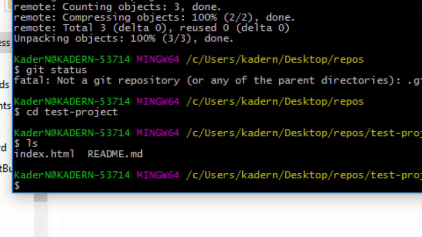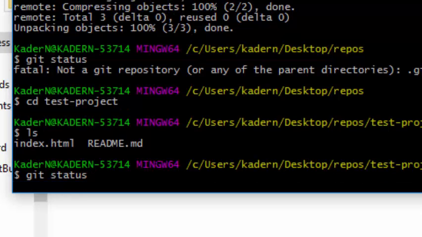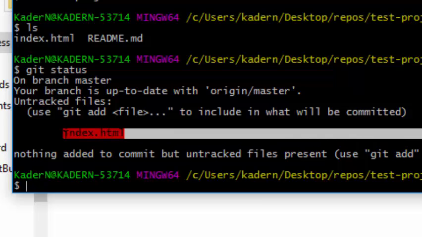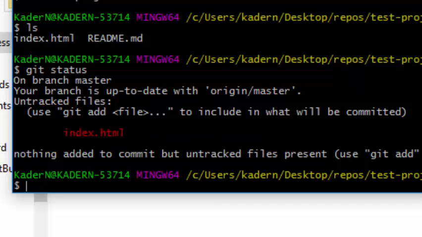Okay, so once I'm inside of my test project folder, I can do git status. What that'll show us here are the files that have changed since we did a commit. You can see this in red right here, and that means that it's not being tracked by Git yet. So in order to track this file, we need to do two things. We need to add it to what we call staging, and then we need to commit it.